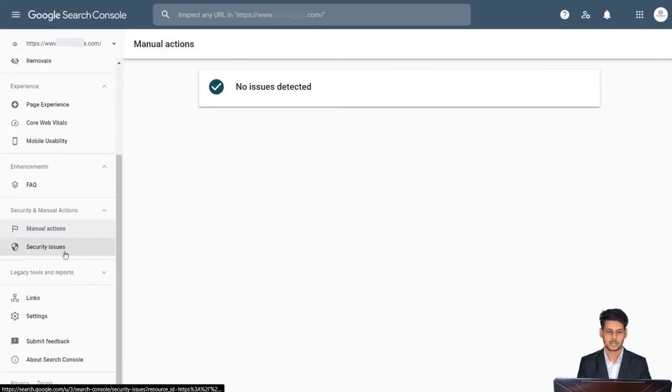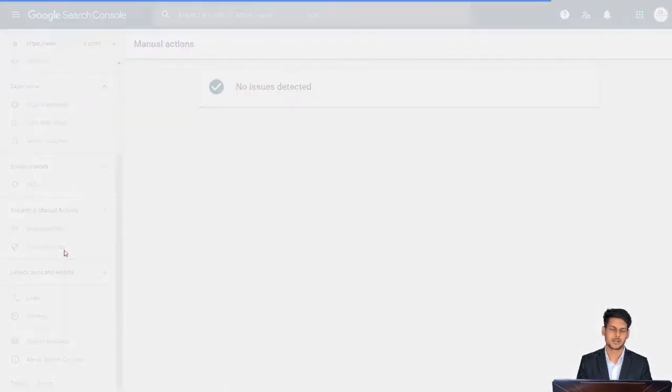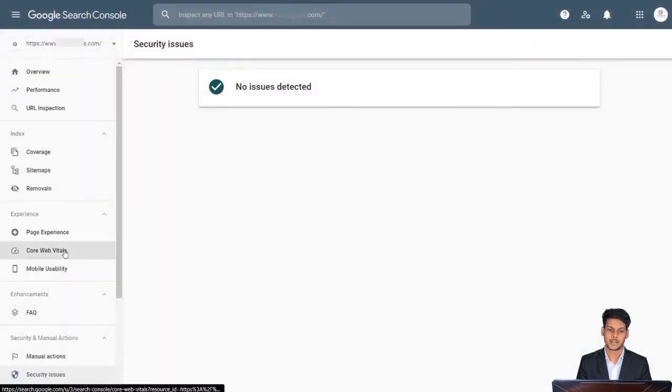Then the second option under this section is for security issues. This issue applies to your website when Google is crawling your website and it notices certain issues related to hacking, security, or users' privacy, or something missing in your privacy policy, or server related issues. All these issues Google mentions over this section. As you can see, for my website currently there are no such issues. If your website is having such kind of issues, you need to resolve them and then you can submit a review request.